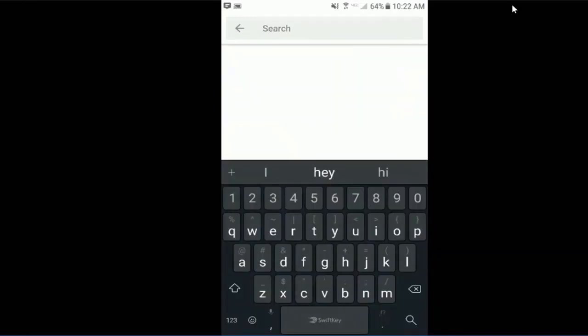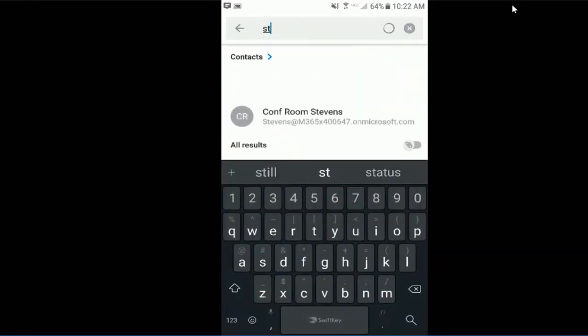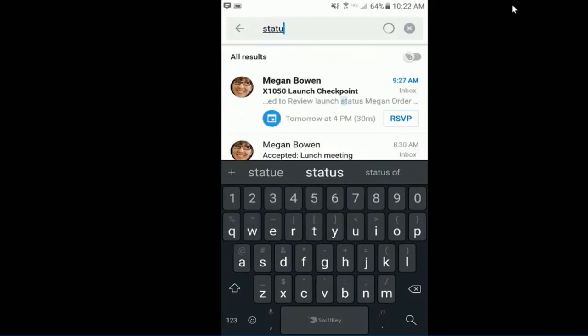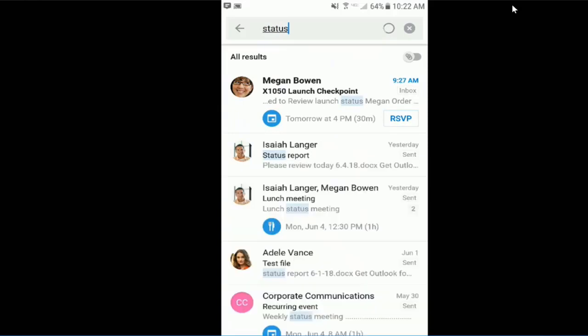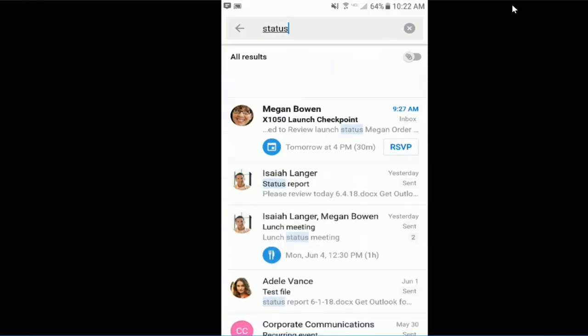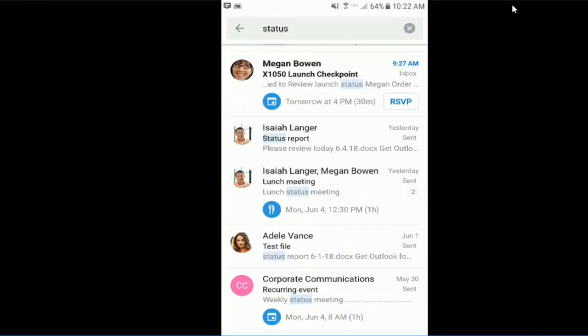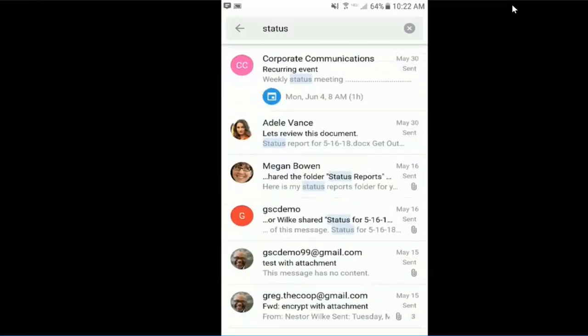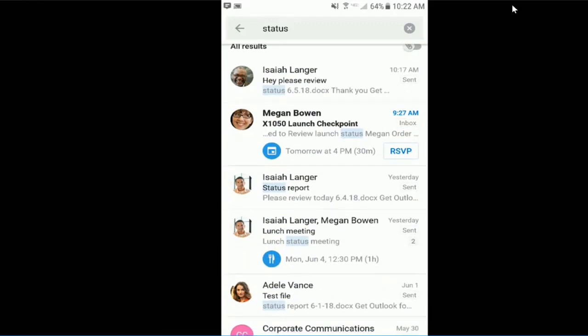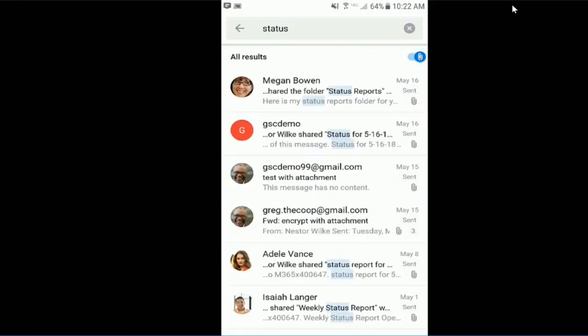The other thing I can do is I can search for words or phrases in here. So I'm going to search for the word status, and now you can see I'll get information about all the messages that have either the word status in the message or in any of the documents that are attached. And here you can see I also have the filter to be able to filter for files or messages that have attachments.